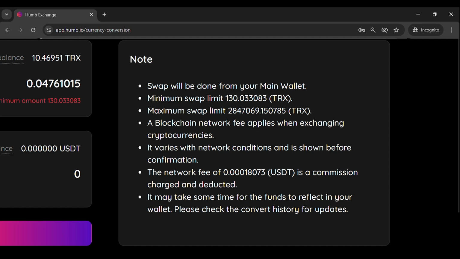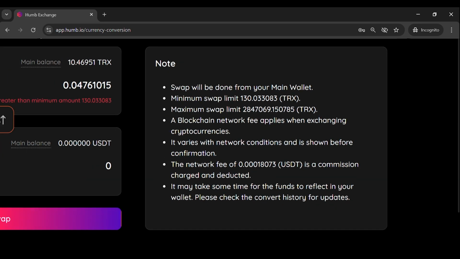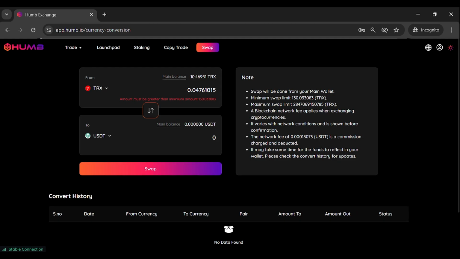Processing time. It may take some time for the swapped funds to reflect in your wallet. And that's it. You've successfully learned how to use the swap feature on HUMB. Enjoy seamless and instant crypto exchanges and happy trading.